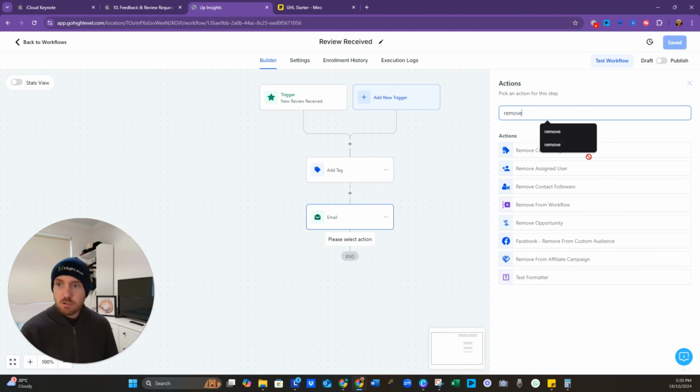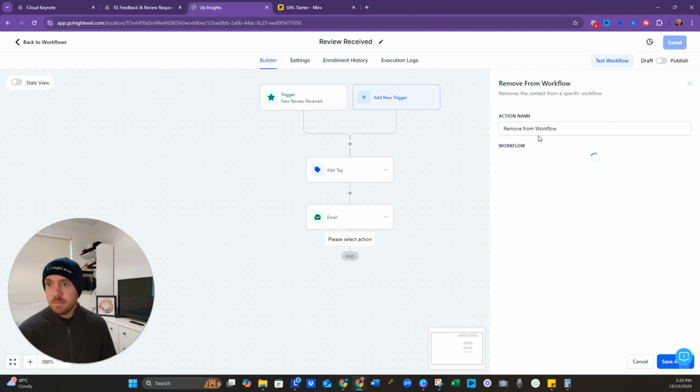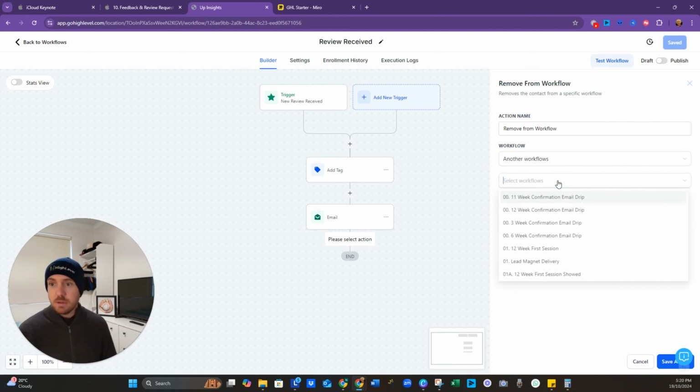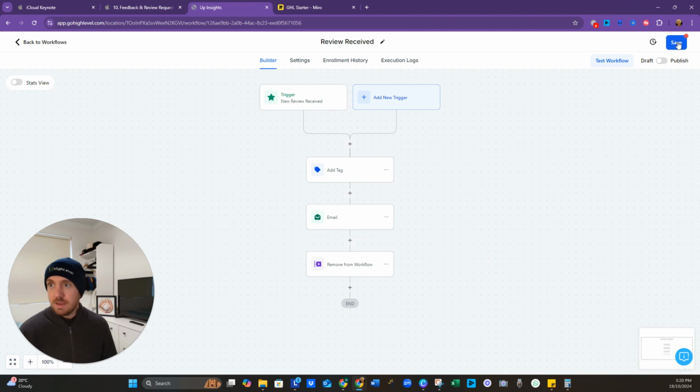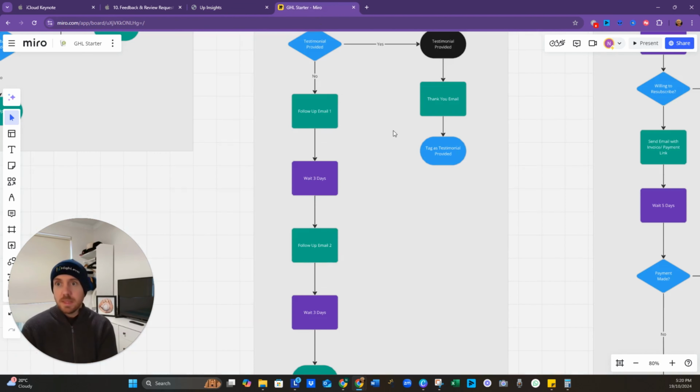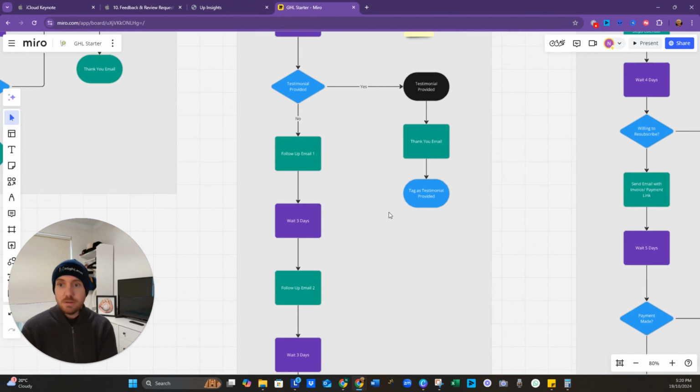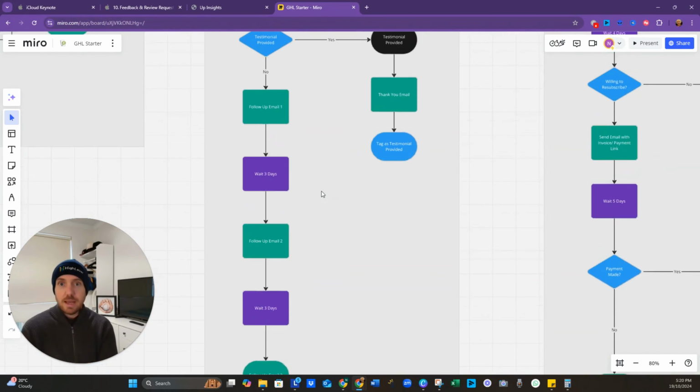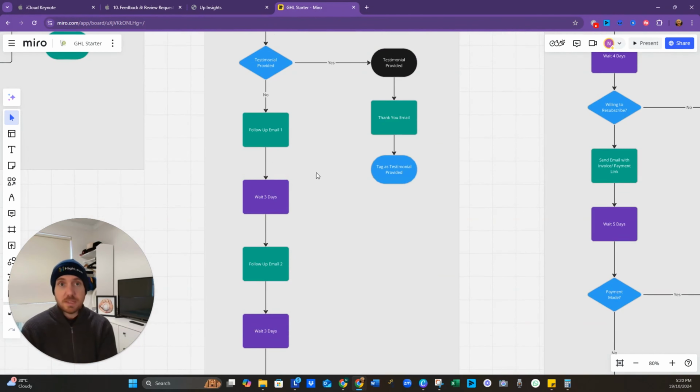Okay, and then we're going to remove from workflow, remove from another workflow, and we're going to see, what is it called? Call it testimonial here, review request. Okay, so we'll save that. So this basically interrupts the follow-up emails. So at any point that they provide a testimonial, it will go through here and stop the follow-ups there.